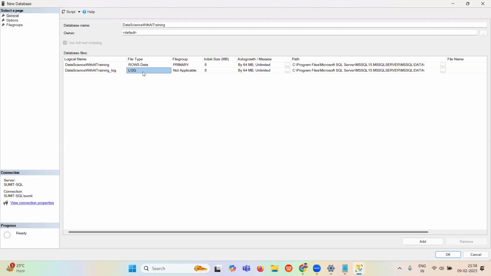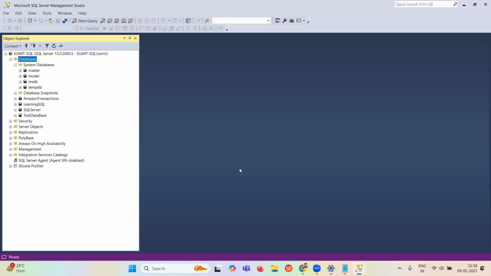Suppose you have added some data and now you want to change a name. By mistake you gave the wrong spelling and now you want to correct it. In the log file, it will maintain the old value as well as the new value. So internally SQL maintains 2 different types of files. Just understand these basic things for now; we'll discuss in detail later. Right now, we are going to create this particular database, data science with AI training. I'll click on OK, and it will try to create that database.